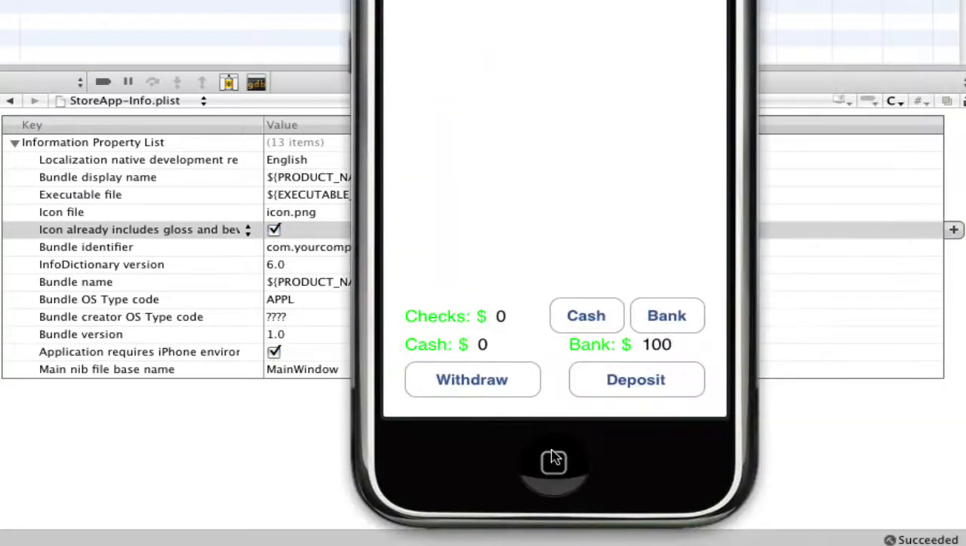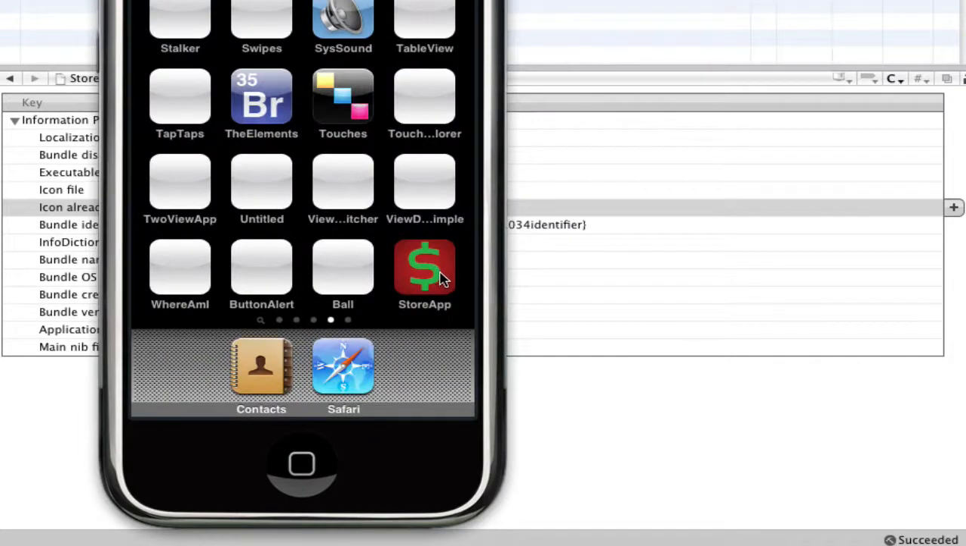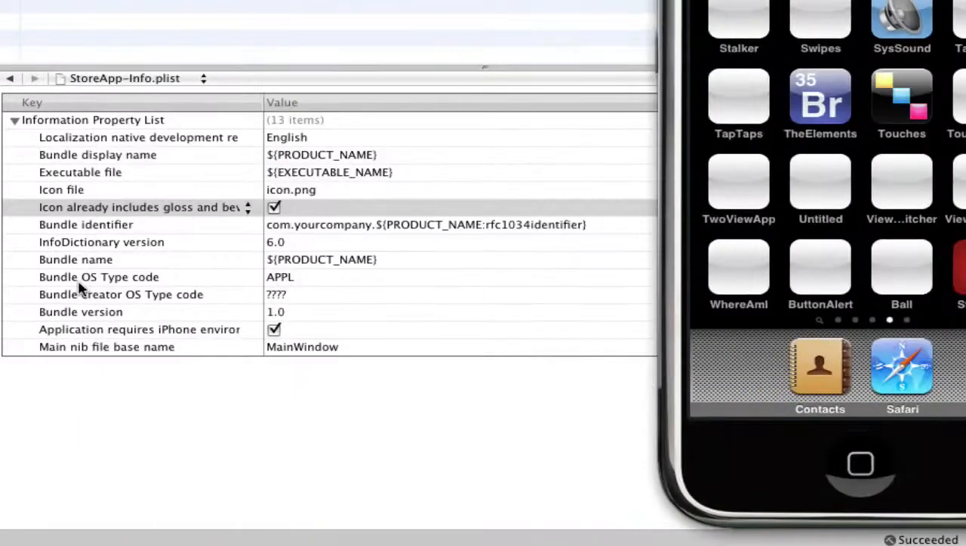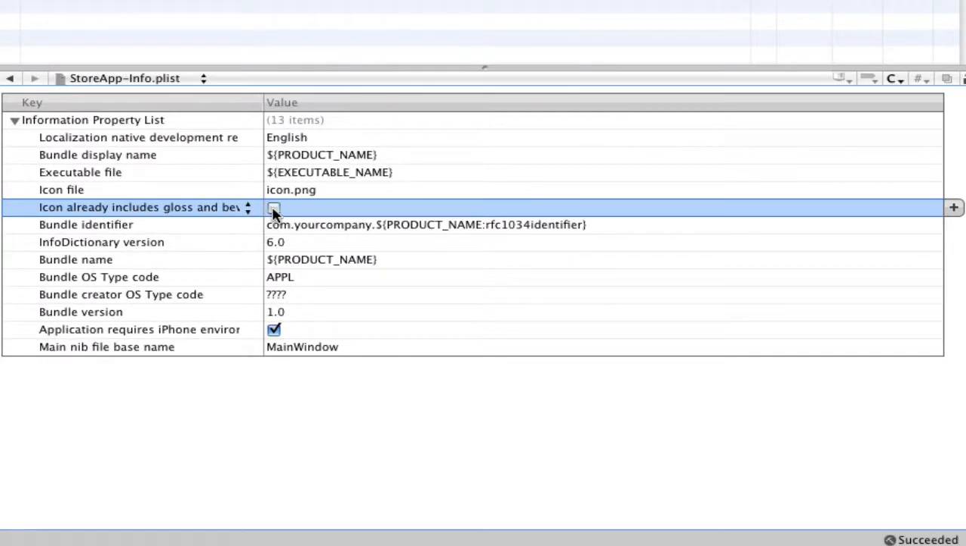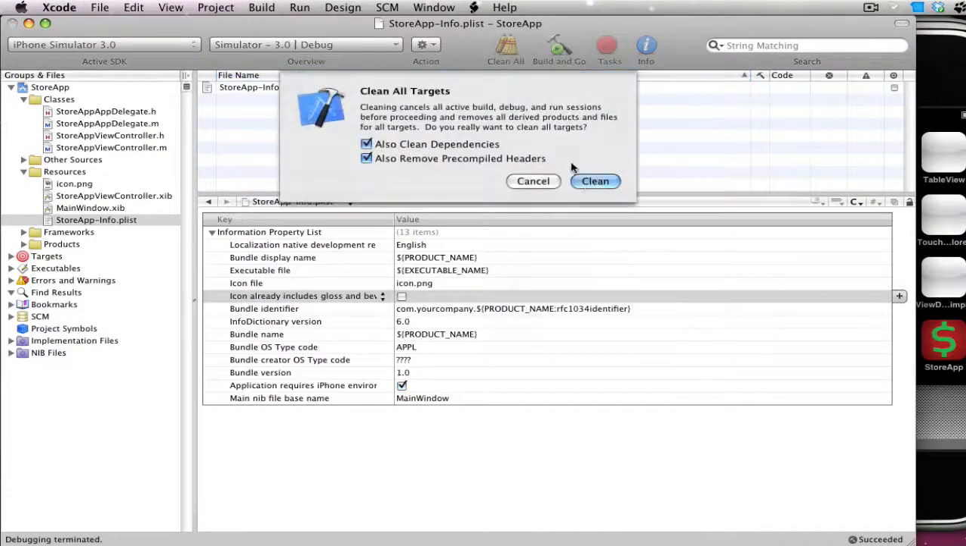We just want to close this so we can see the thing. Then you'll see our store app icon without the highlight. So if we uncheck this, and then we hit clean all, because we want to clean the icon file and stuff like that.